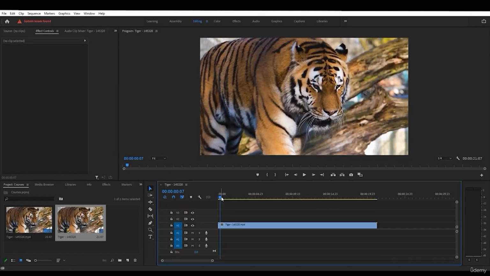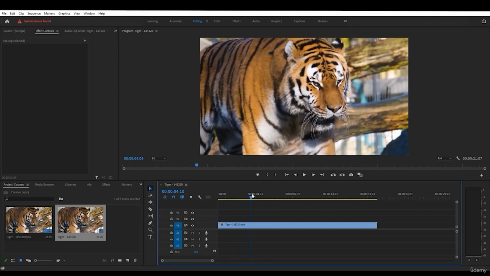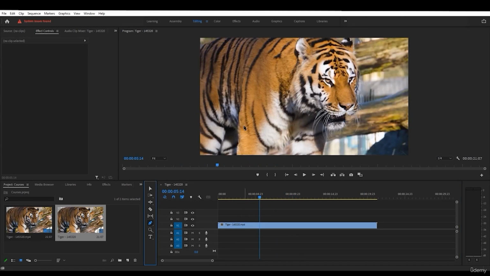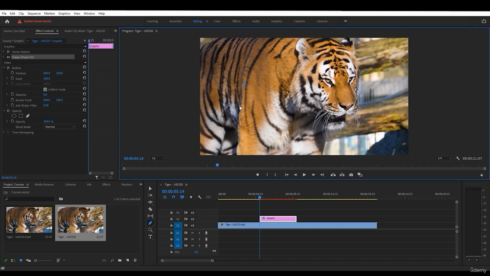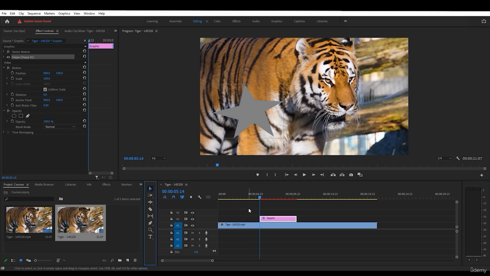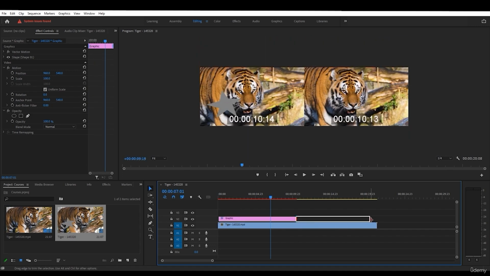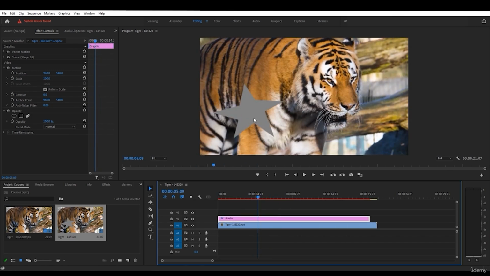Let's talk about the pen tool. I have imported a simple video like this. What you can do with the pen tool is draw shapes like this. So this is just a star. With the pen tool you can draw different shapes. You can see that a graphic track has shown up. Let's increase its length like this.